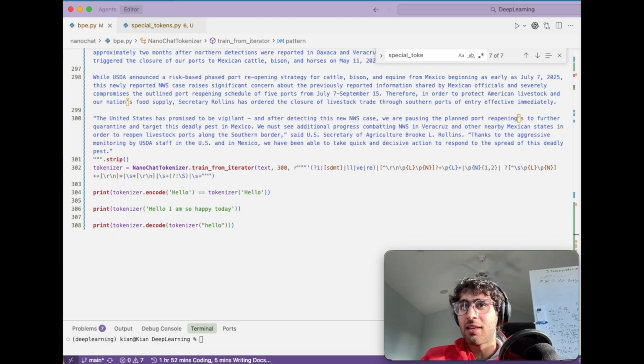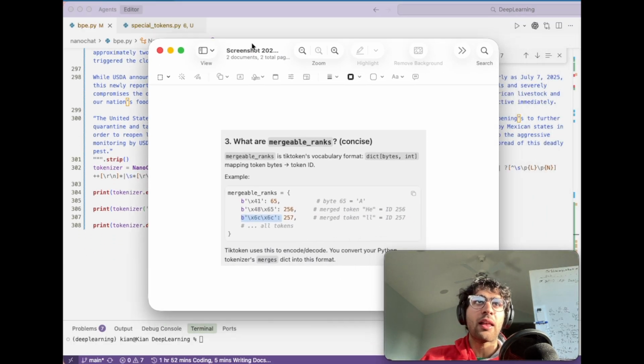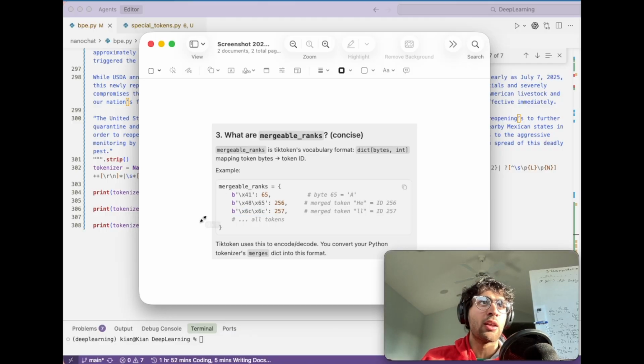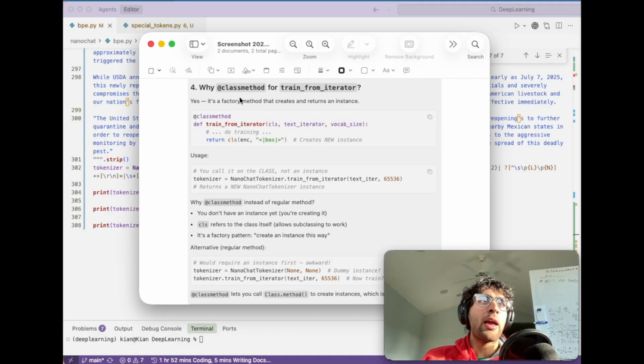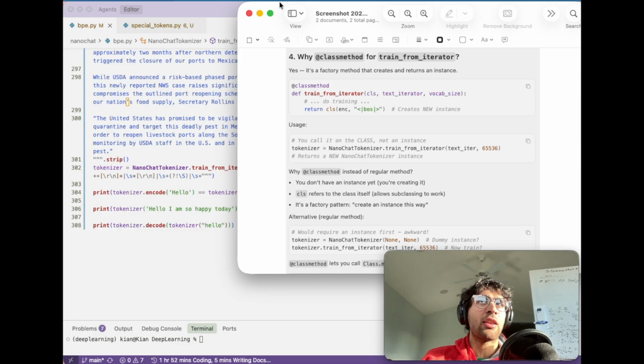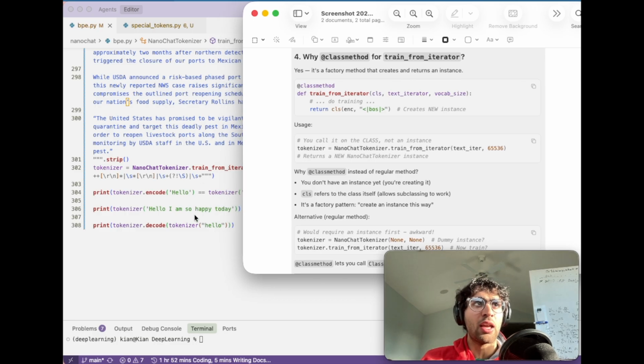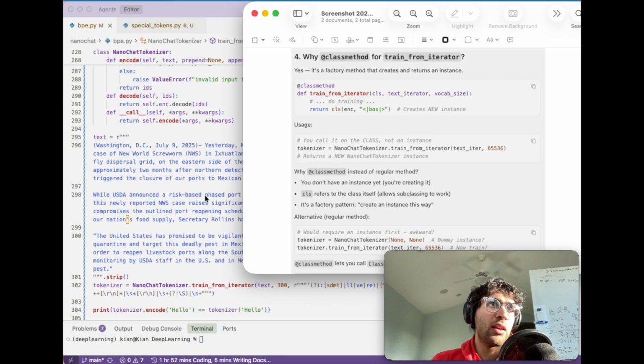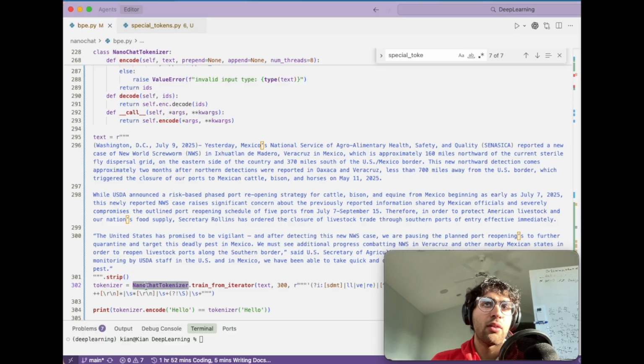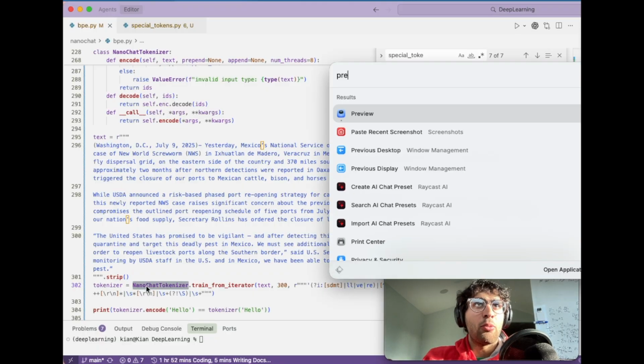It's implemented in C. And one other thing that I wanted to talk about, not only just mergeable ranks, but why we are using the class method in train from iterator. So I said it's because it's returning a class object, but if I want to motivate this slightly more, once again, it's called a factory method, and it returns a class object instance. And instead of calling it on an instance, you call it on the class, which you can see was done here. And I just lost it, so let me open up preview again.